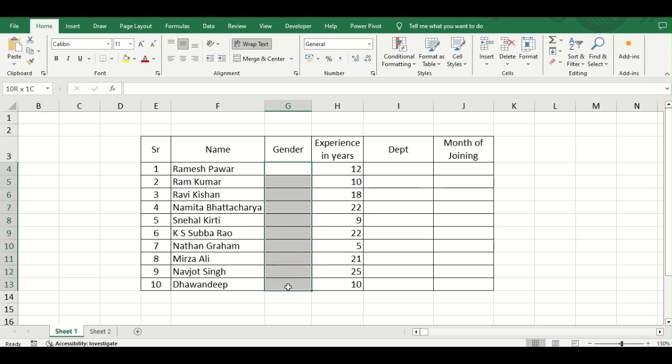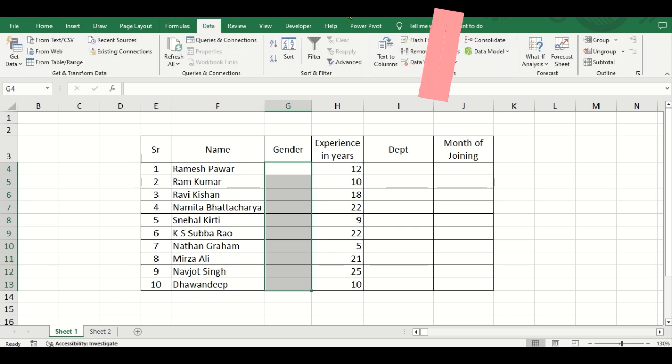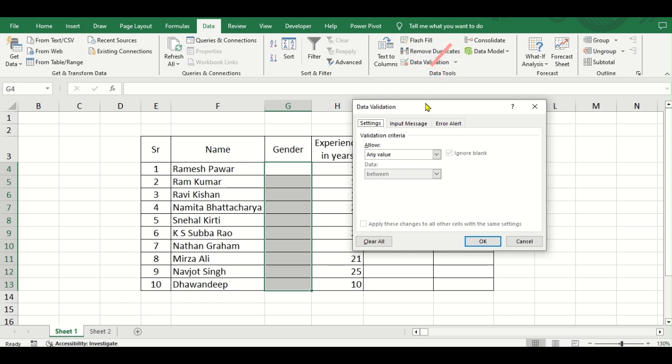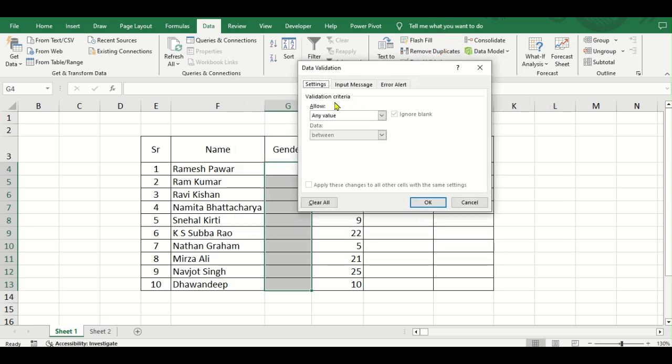So we have to first select the cells where we want to have the drop down. Then we go to the data tab, and in the data tab we have data tools. In data tools we have data validation. Click on data validation, and in the window you can see in allow, any value is there. So first, for all the 3 cases which we are going to discuss, we have to select list.